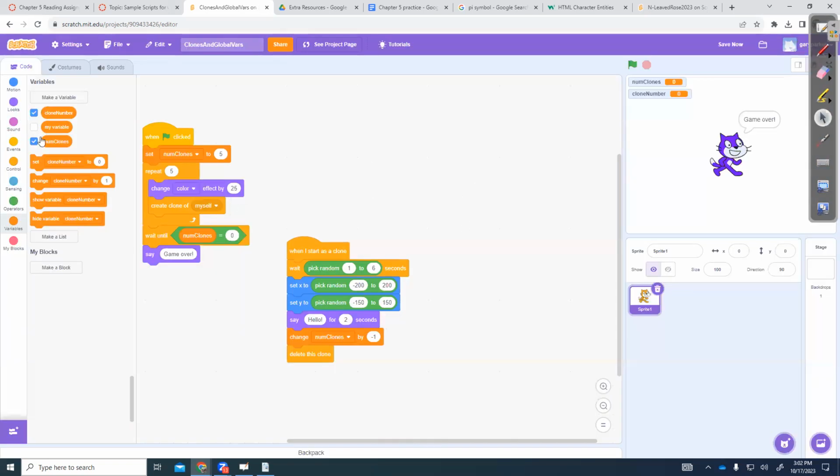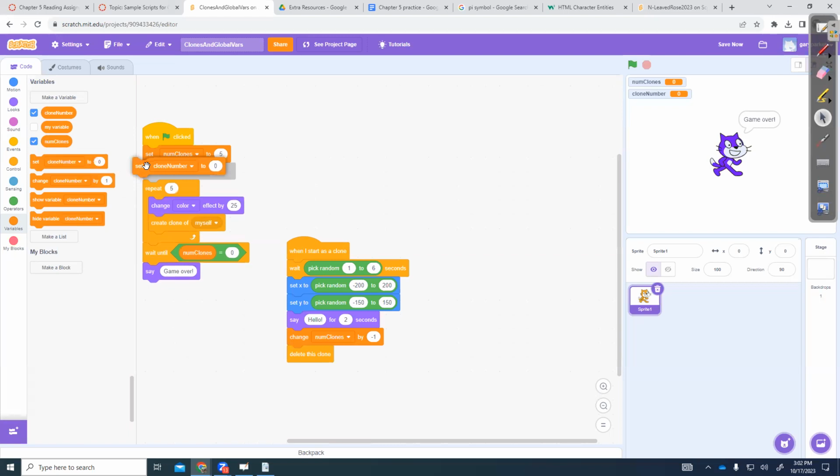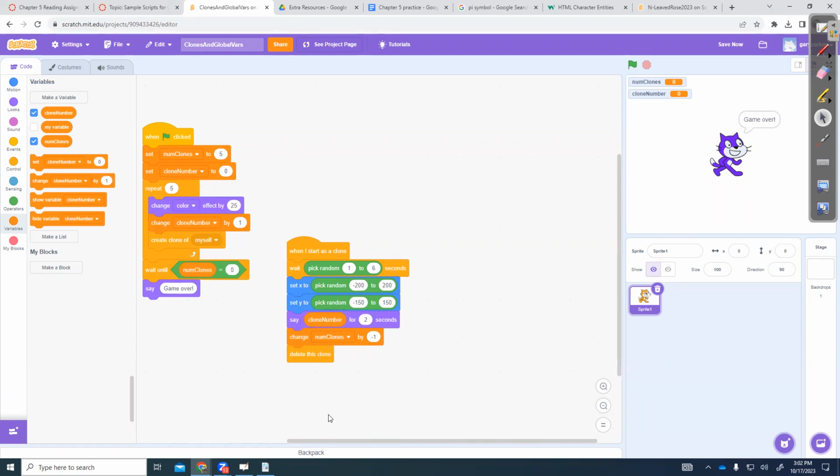And once I do that, then I'm going to need to set it. So I'm going to come in here before. I'm going to set clone number to 0. And then I'm going to go inside the loop here. I'm going to change clone number by 1. And then instead of saying hello down here, I'm going to say clone number for 2 seconds. And I'm going to run it and see what happens.